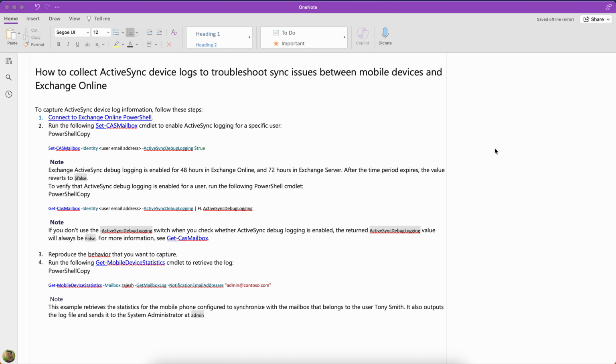In this video, I am going to show you, if you are an Intune admin or mobile device administrator working in any different MDM solutions, mobile device management solution, or managing any iOS or Android mobile devices through any of the MDM platform, and you want to capture the ActiveSync device log to troubleshoot sync issues between mobile devices and Exchange Online.